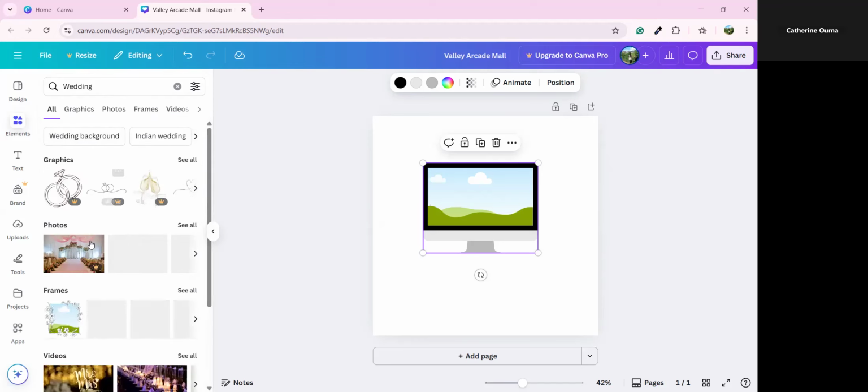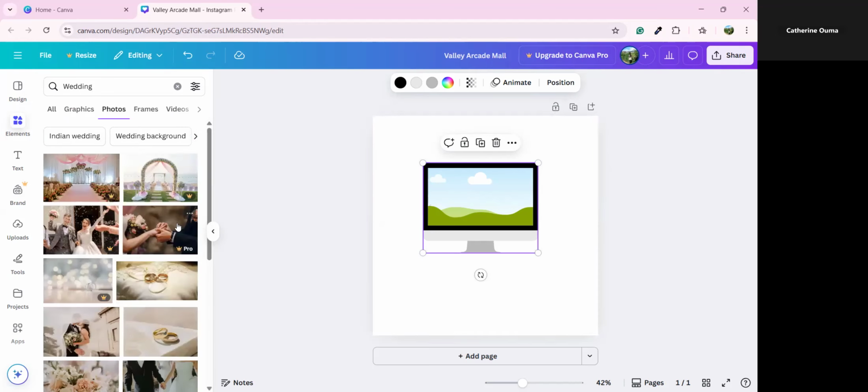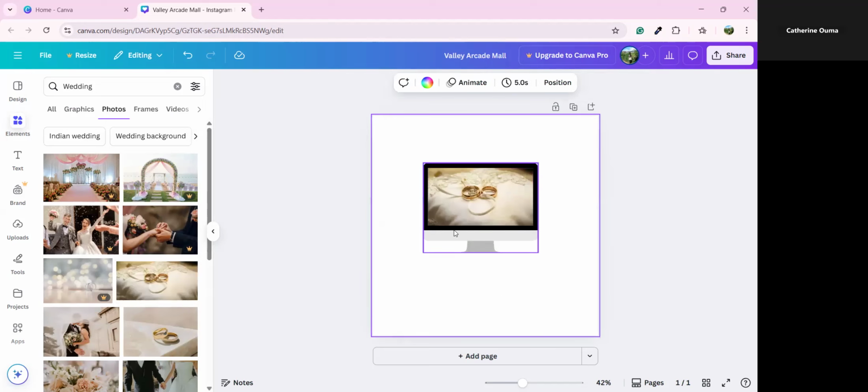So we have different wedding decorations. I won't use the graphics, because graphics cannot enter inside an image. So I'll use the photos. I'll just choose a free photo. This is a free photo. So I'll drag it and fit it inside the frame that I used. Yeah, so that's how you can put an image inside a frame.